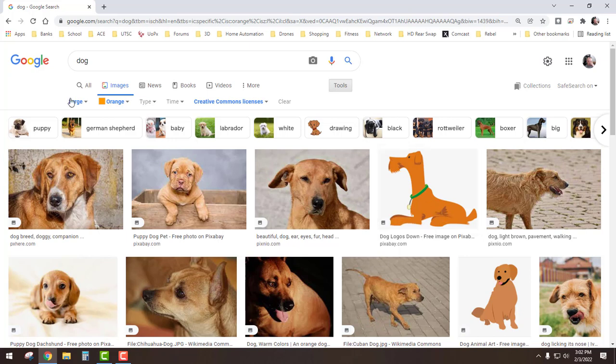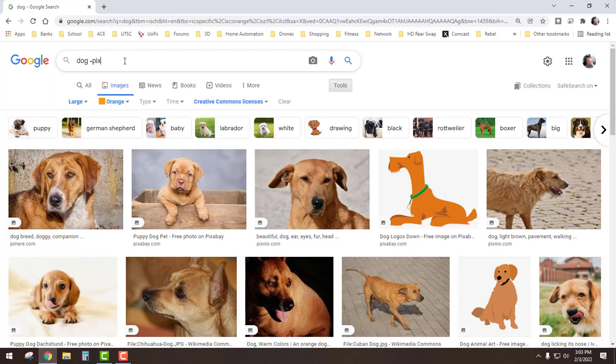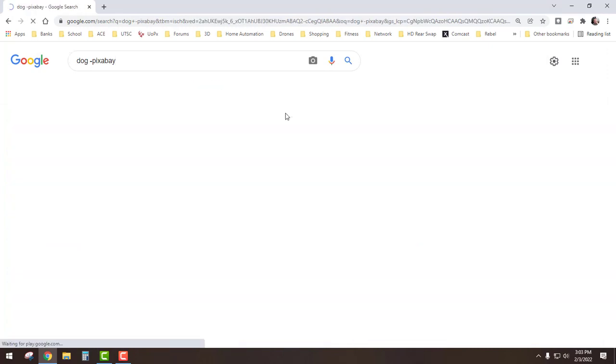Okay, this is called a Boolean search. And you can't really see it, but if you were doing it on your screen, you could try it. Here I've got my dog search up here, right? I'm going to go a space after dog. Then I'm going to do a minus sign. And I'm going to type in what I don't want returned. So I don't want Pixabay. So I'm going to type in Pixabay. So I'm asking it for all the dog pictures it can find, but not anything that says Pixabay. And now I do that search.